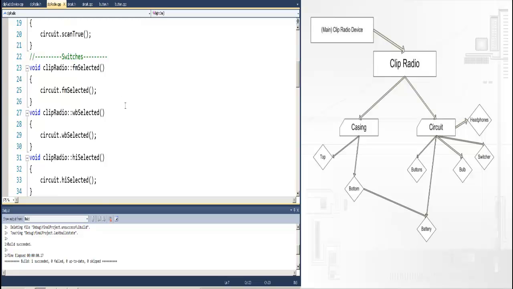Cool. So from the clip radio, which contains everything in the device, we would move down and call from either the casing or the circuit, and then they would have to call from themselves what's being called from main. So clip radio has received a message from the main clip radio device, and it now has a function that's trying to call and has delved into what we may be looking for, something from button.